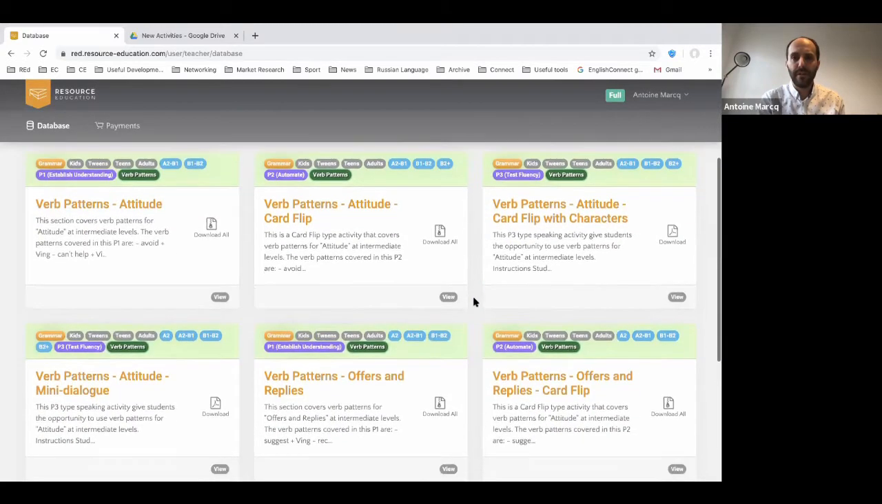So there you have it, verb patterns attitude, 4 types of activity. A P1, which is basically 2 fill-in-the-blank activities. A P2, which are 2 card flip collections of cards. A P3, card flip with characters. And an activity that you can use as a P3 or as a production, depending on how you frame it. We call it mini dialogues. You will have that for all verb pattern collections that we develop.